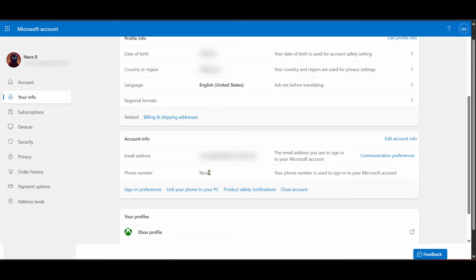And that's all there is to it. By following these steps, you'll be able to confidently navigate and manage your account settings, keeping it secure and readily accessible.